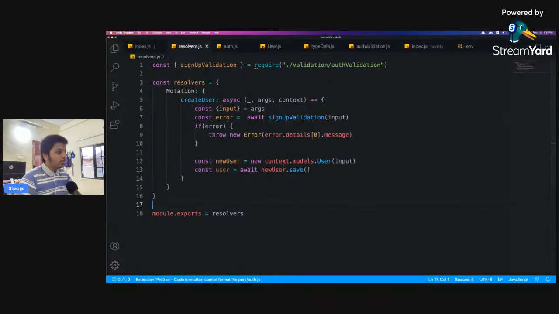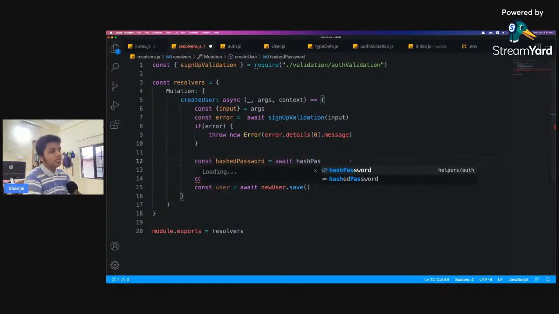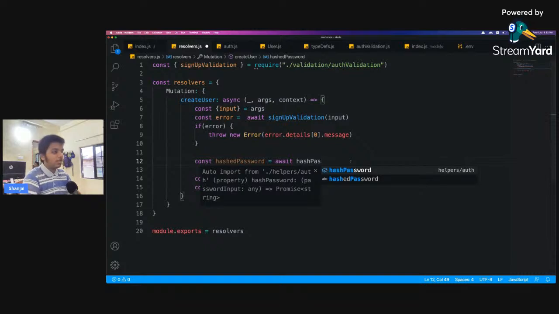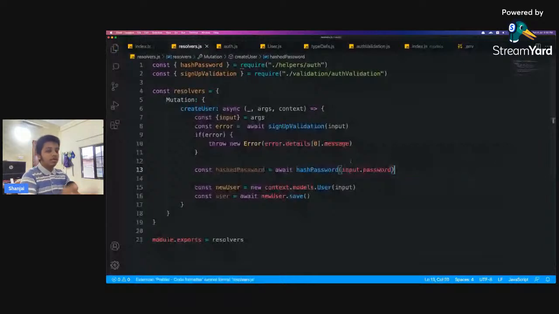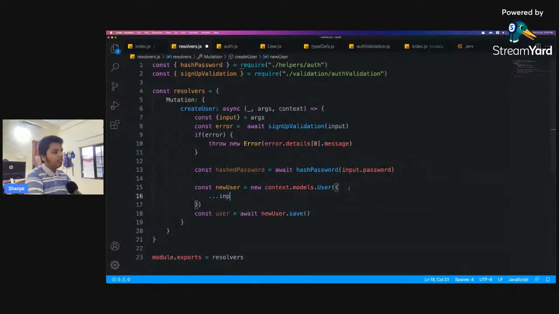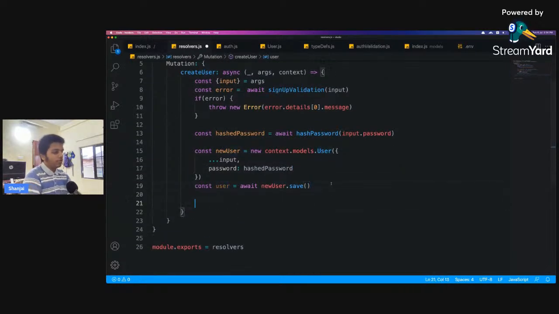Let's go to our resolvers, and right over here we can get the hashed password equals await hashPassword, which is the function. Let's import the function that we created, and pass input.password right here, and it will return the hashed password for us. When we're creating a new user, let's spread out the input, and only for the password, let's pass the hashed password. So it's only going to store the hashed password on MongoDB. Over here, the user, okay, it will return everything properly.